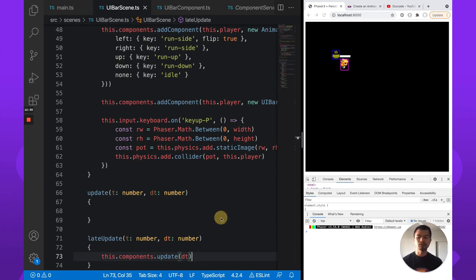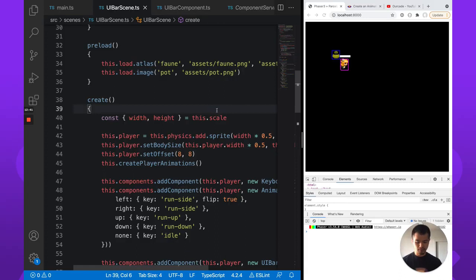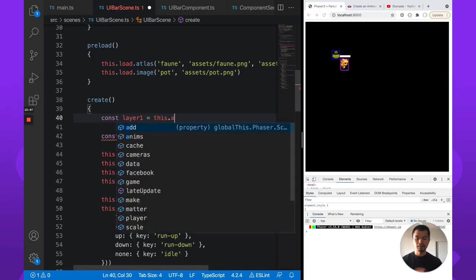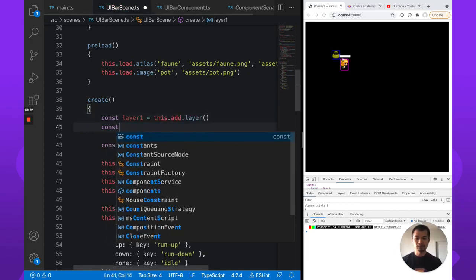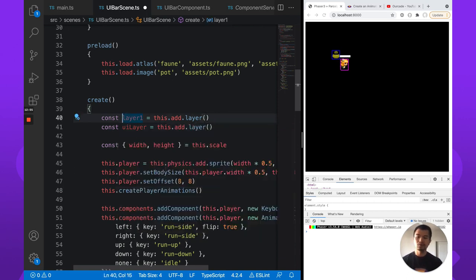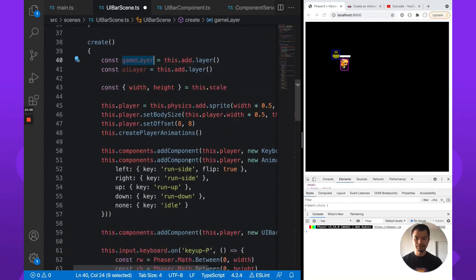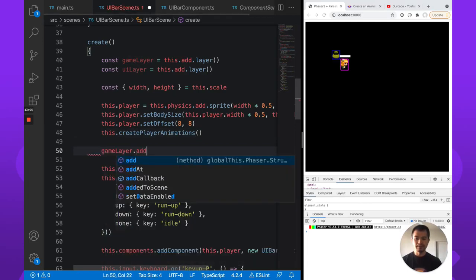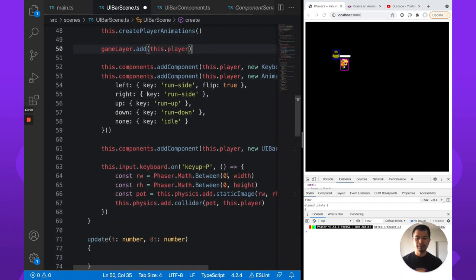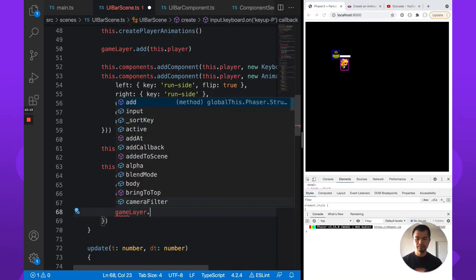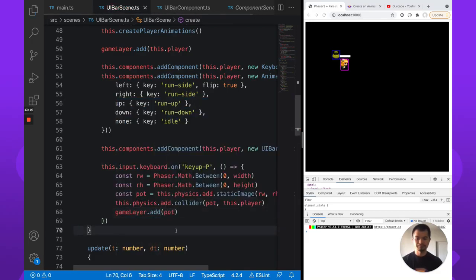So we could use layers, and I'll show you right now, real quick, how we could use layers. Let's just say this is layer 1, add dot layer, and then let's just say UI layer. Now, obviously calling this layer 1 is not so good. We'll just call this game layer. So now we have these layers. What we want to do is in our game layer add our player to it, and then each time we make a pot, we can do game layer add the created pot like this.